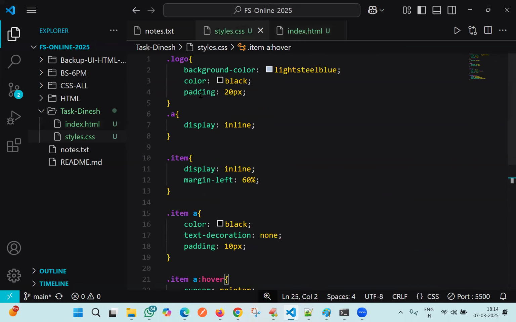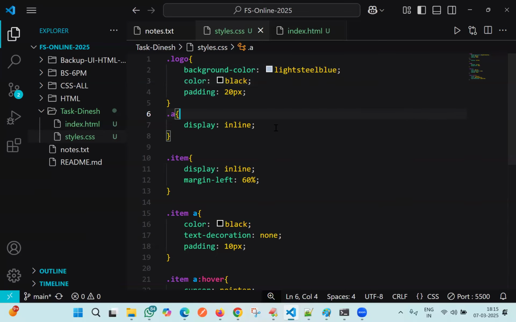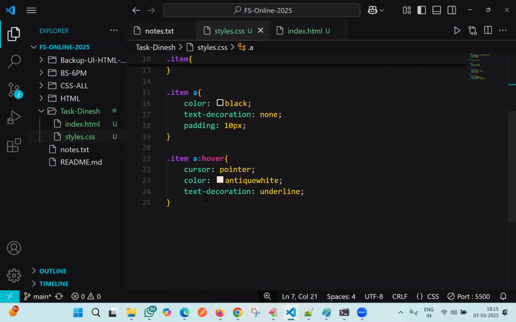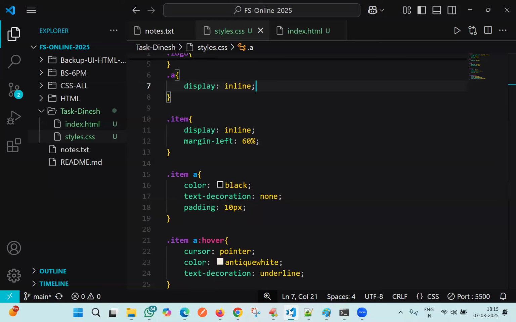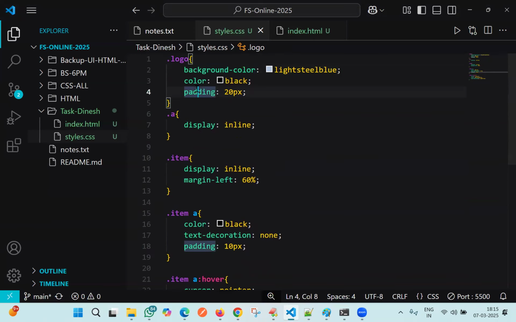Go to styles. For logo, only the background color is mentioned. Okay, fine. For anchor tag, display inline, item, display inline. Fine, inline item. I don't have any issue, but you can try one more way also. Similar to a navbar. Now you got the idea of text decoration, cursor, background color, padding, all these things. So try to improve.